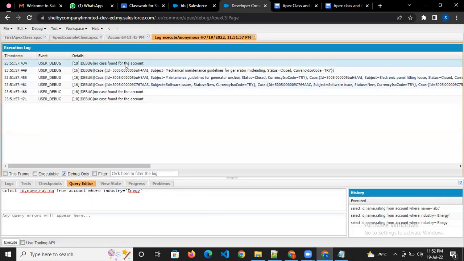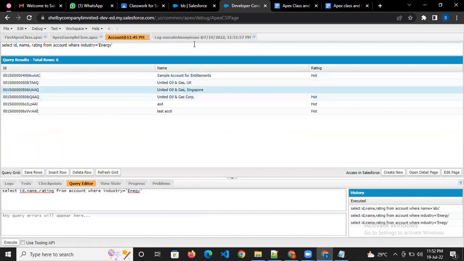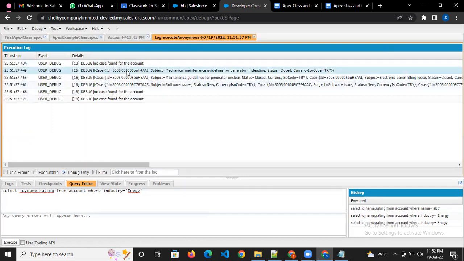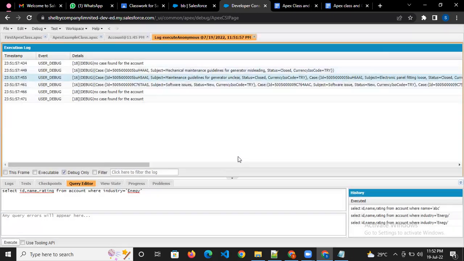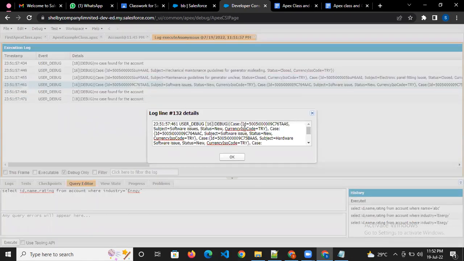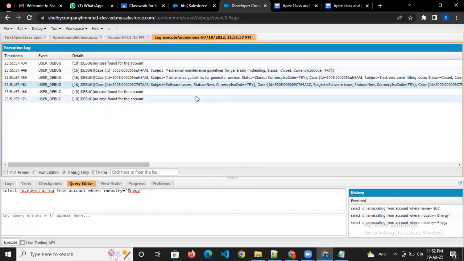Check for the first account, no cases are found. That means for sample account, no cases. For United Oil and Gas, UK and Singapore, for UK, I am getting 1 case. For Singapore, how many cases am I getting? 1 case, 2 cases, 3 cases are there. For the third account, how many cases are there? 1 case, 2, 3, then 4, 5 case records are there. For the last 2 accounts, no cases found.